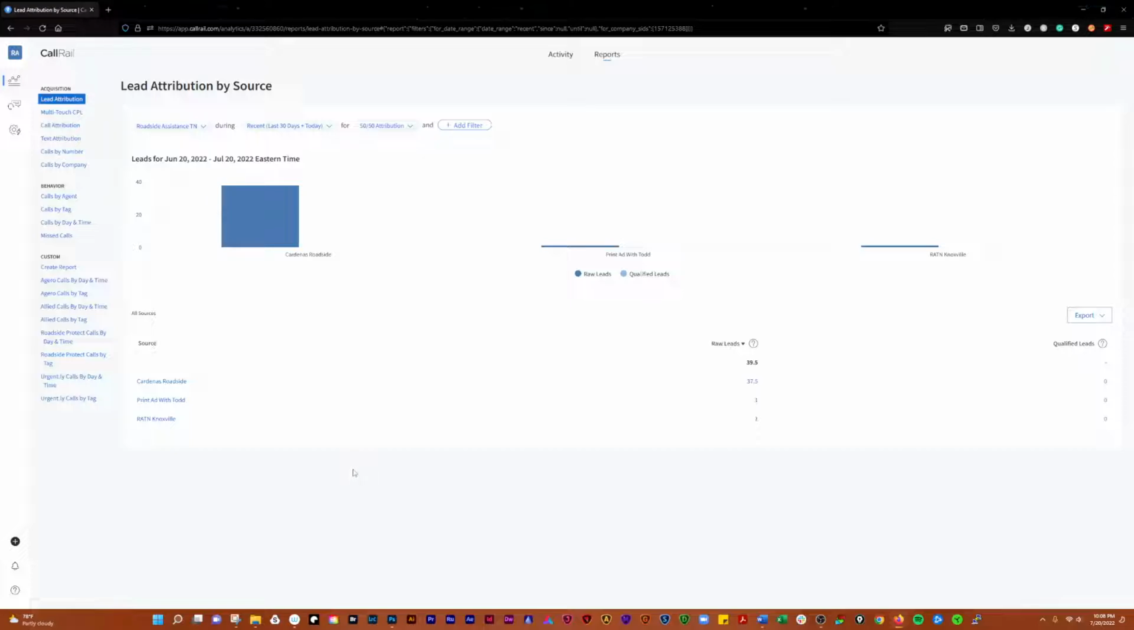So here you can look at reports for calls that come in through your different numbers, whatever you want to name them. I have a print ad running, I have a Knoxville number running, and I have the Cardenas Roadside number running that are bringing in calls, all under this business. You have to specify that because you can set up different companies in here. Right now we're looking at just one company. You can choose custom dates, recents, today's, all the little presets that they have there.